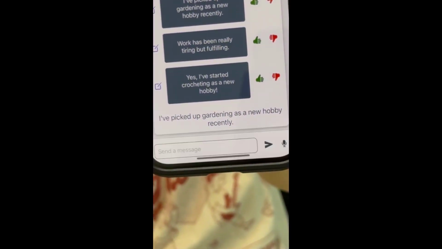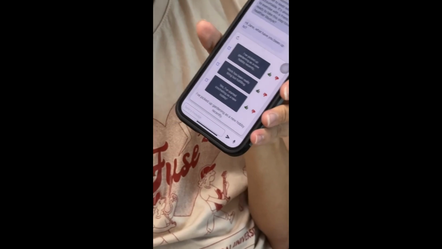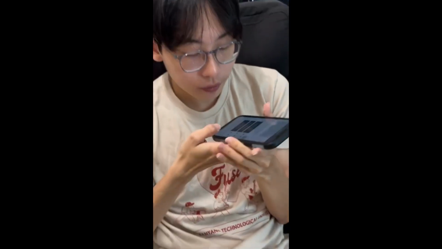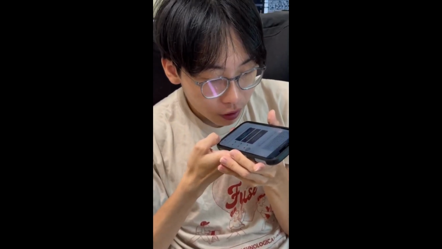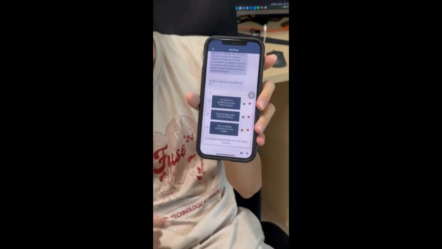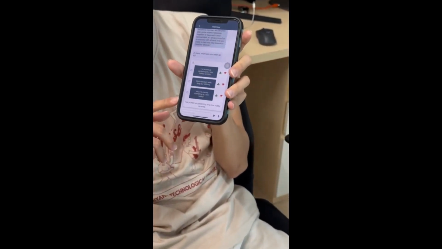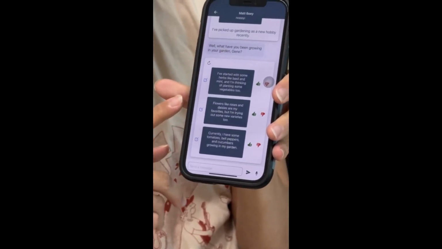"I've picked up gardening as a new hobby recently." The response will then be read out to Matt so that it feels like a normal conversation. Now Matt can continue the conversation. "Well, what have you been growing in your garden, Jane?" After recording, give it a second or so again, and the responses will be generated, showing what Jane has been growing in her garden.